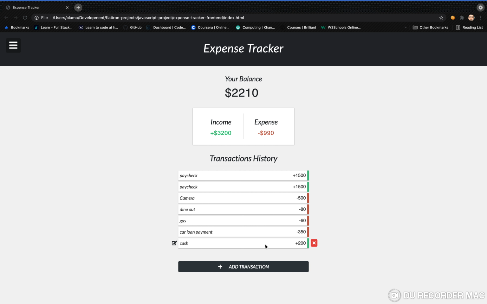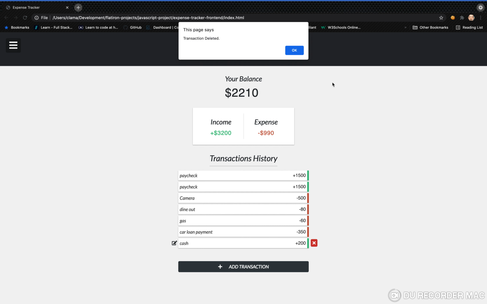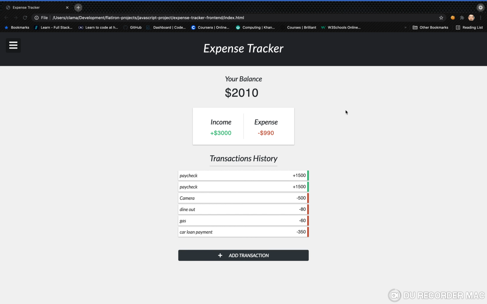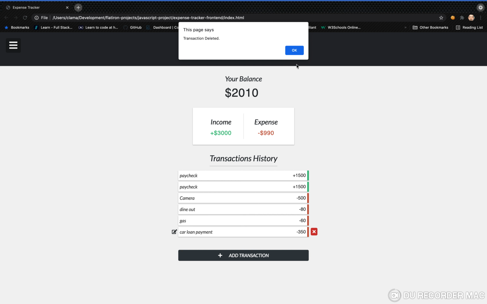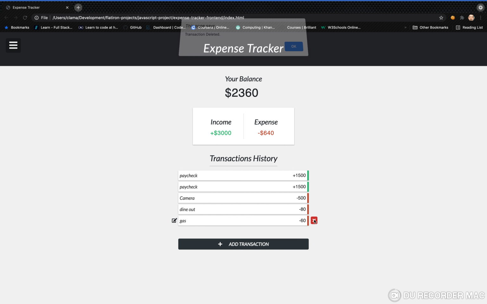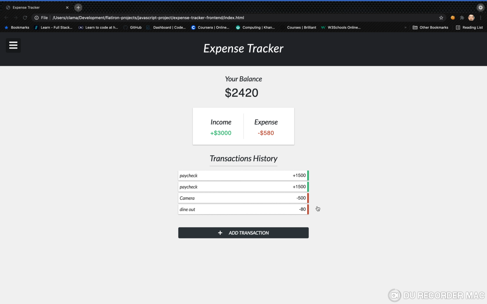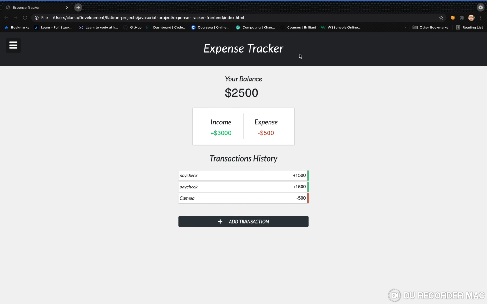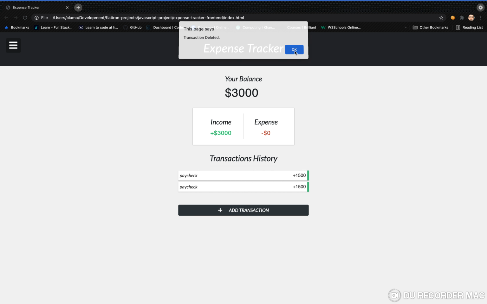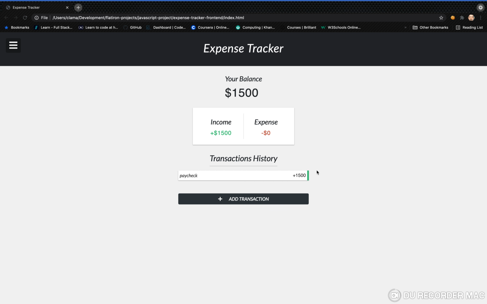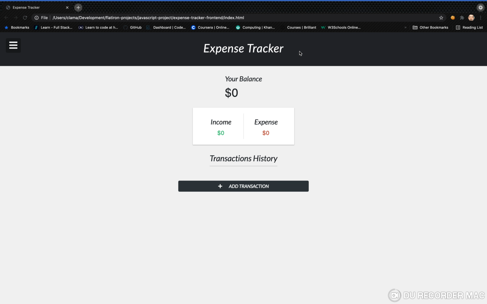And then lastly, let me delete the transaction that I just made here. If I delete it, you get an alert saying transaction deleted, boom, and then it goes away, and the DOM gets updated again, guys. All right. We'll delete all of them just to show you one last thing here. Delete that and delete that.